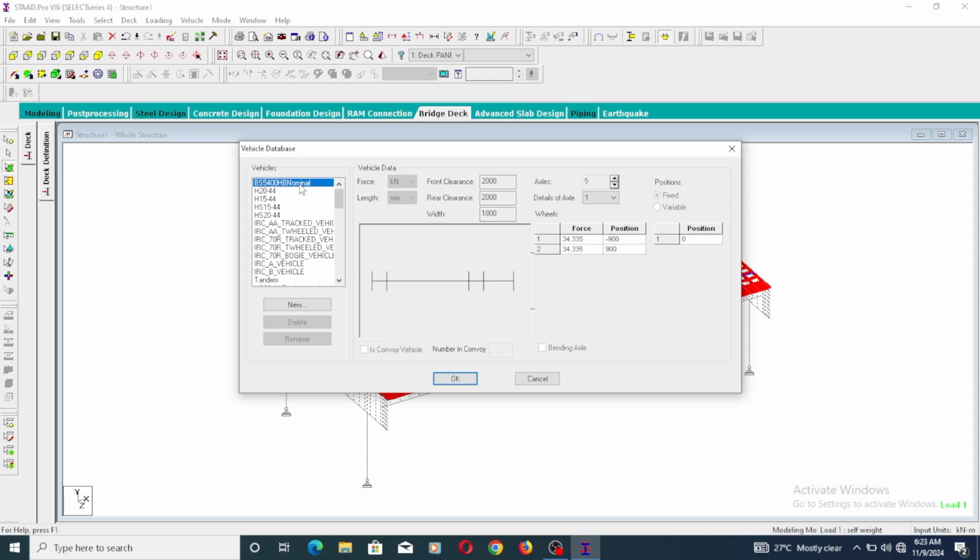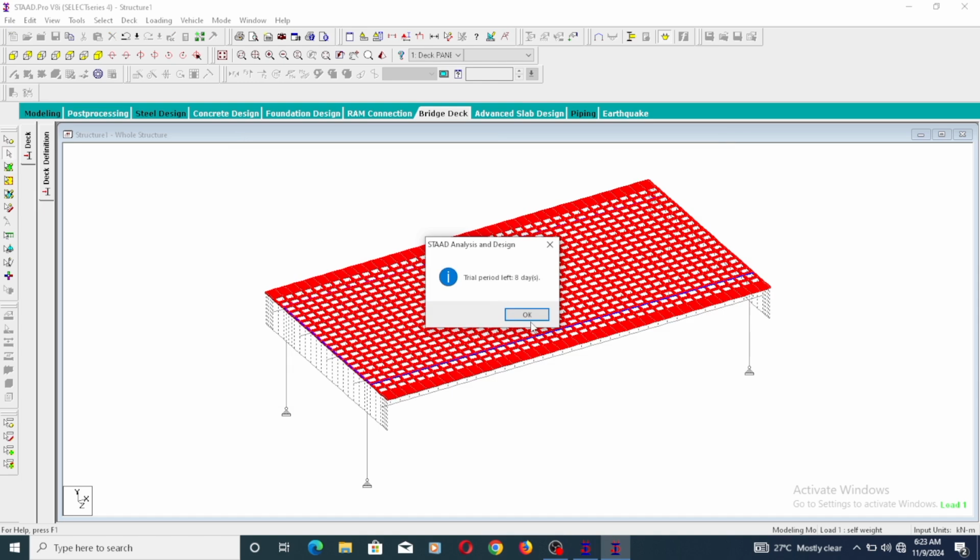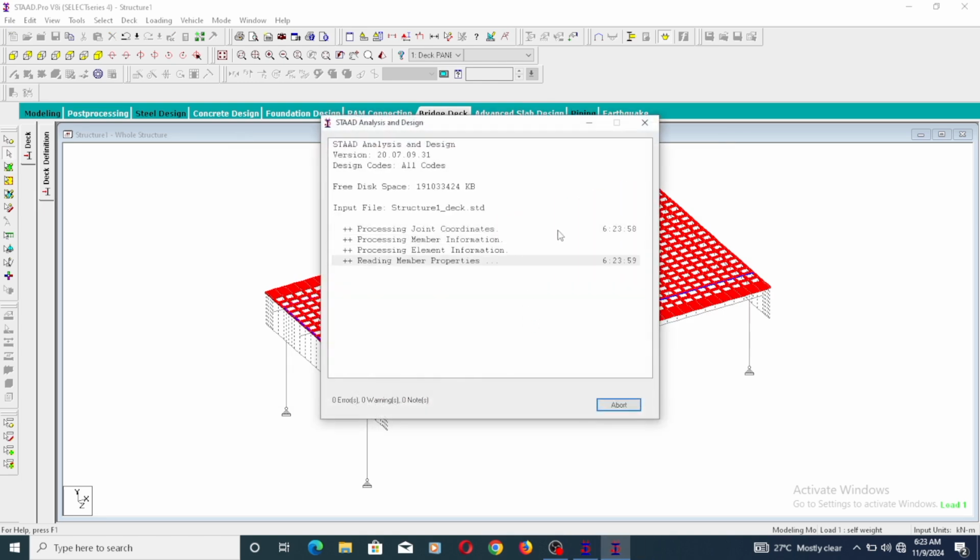All right. So now I will click my BS 5400 nominal HB load. That is the load I'm going to use in this example. All right. So I'll click OK.